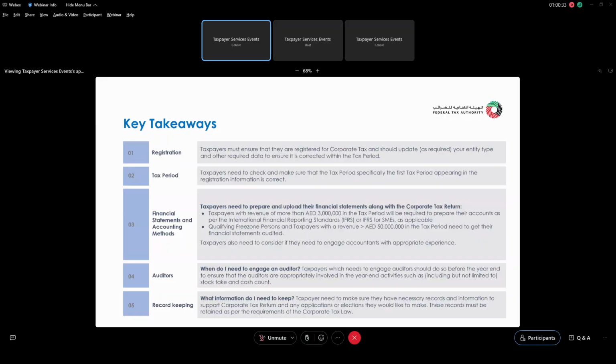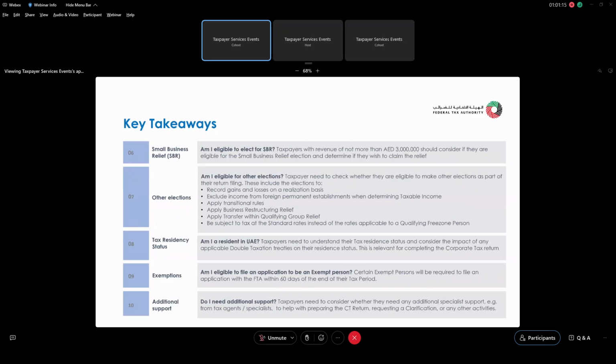Moving to the auditors, when do you need to engage an auditor? You need to engage an auditor before the year end to ensure that the auditors are appropriately involved in the year-end activities, such as and including but not limited to stock take and cash count. For the record keeping, you need to make sure that you have the necessary records and information to support your corporate tax return and any applications or elections you would like to make. These records must be retained as per the requirements of the corporate tax law.